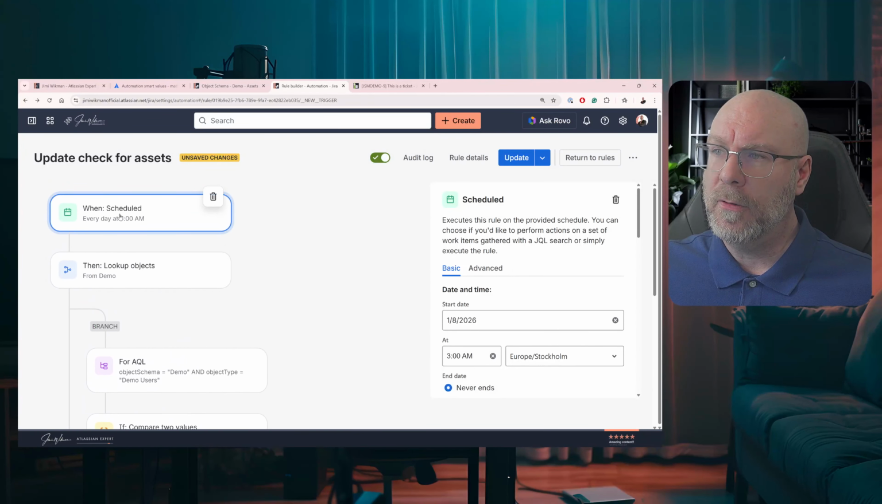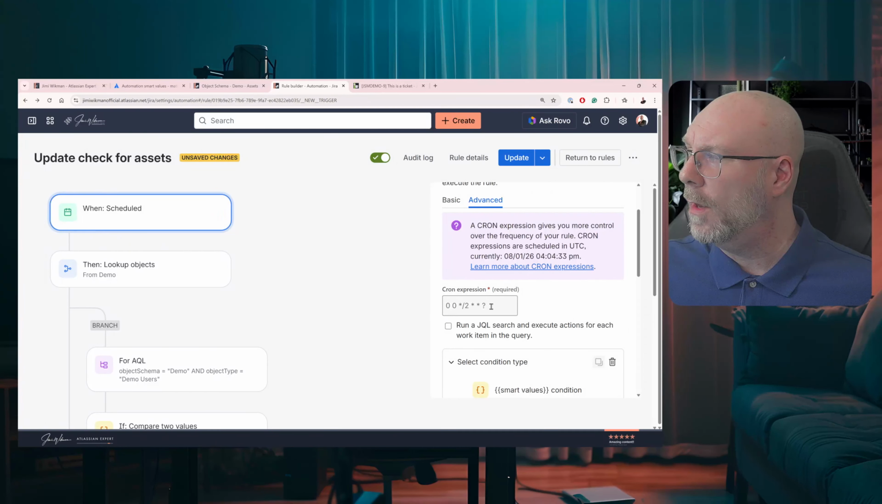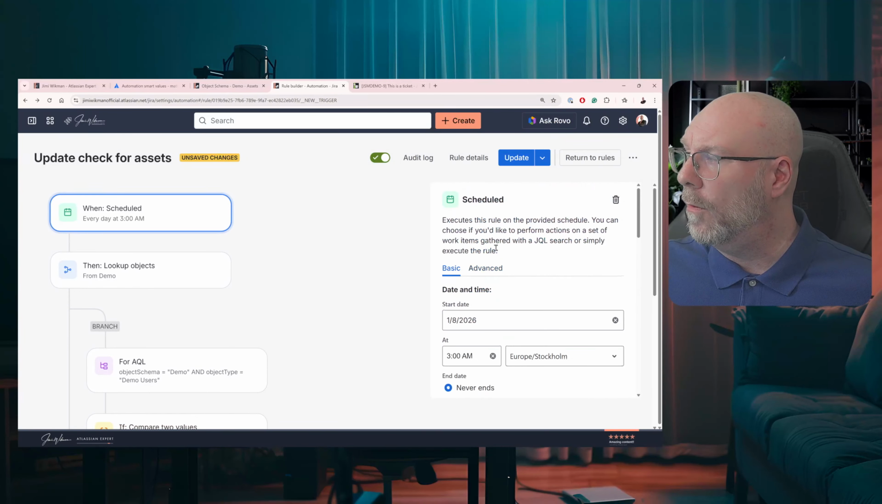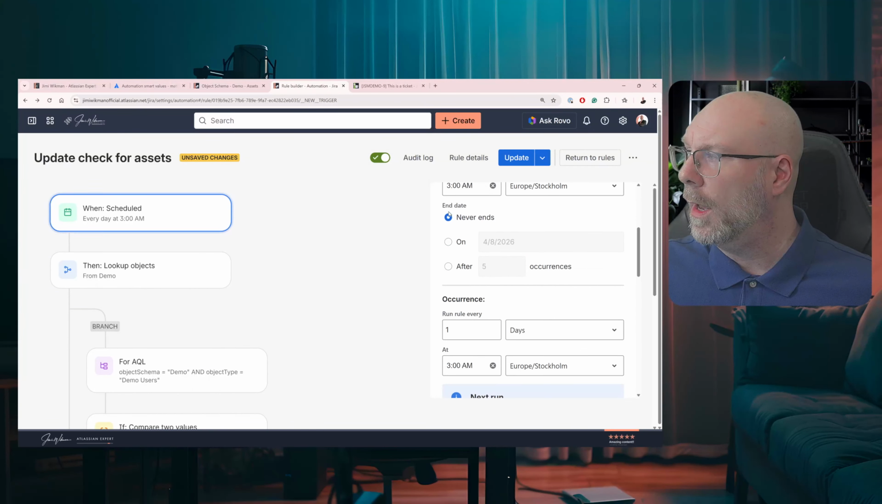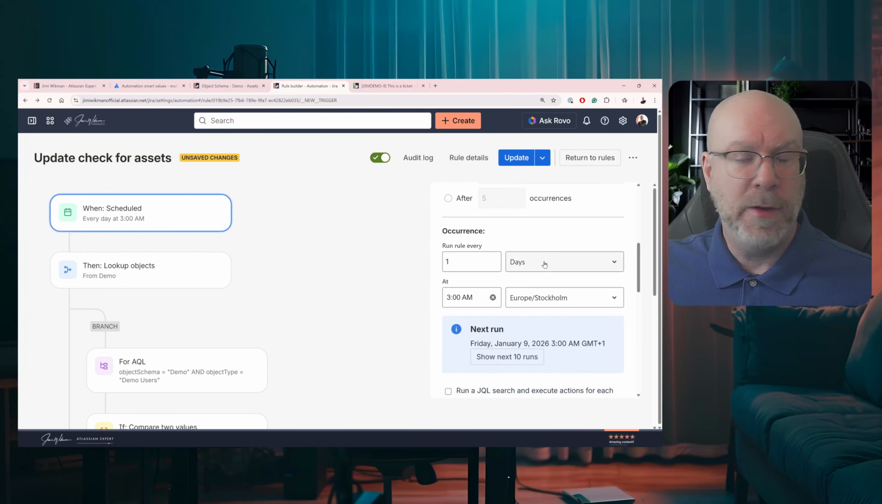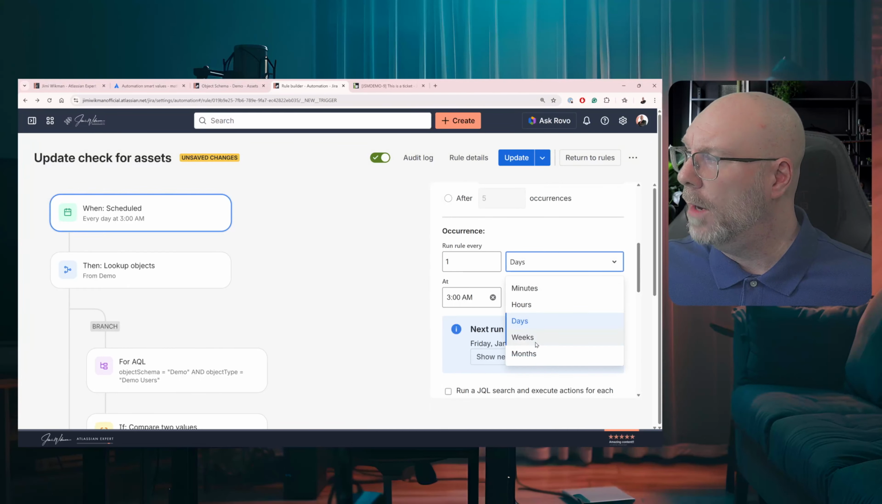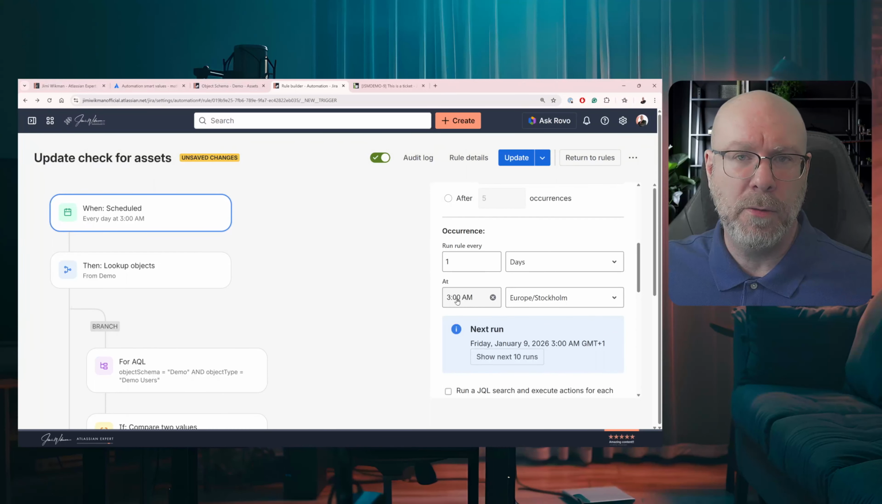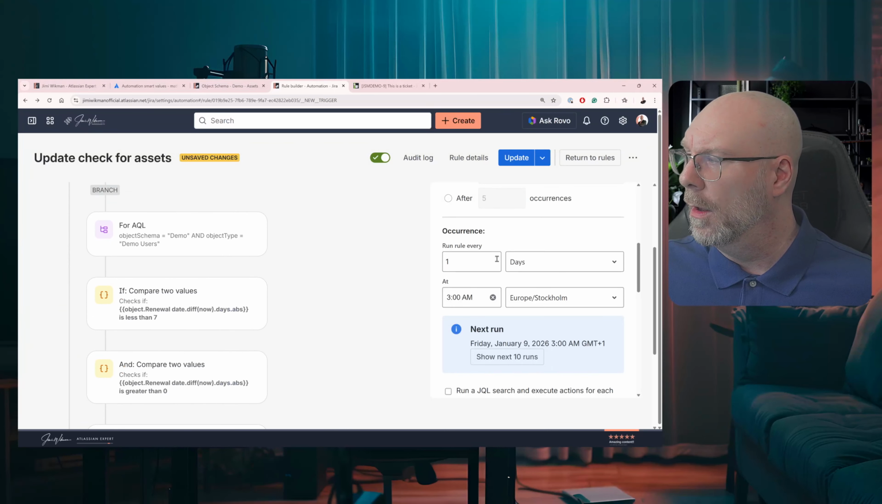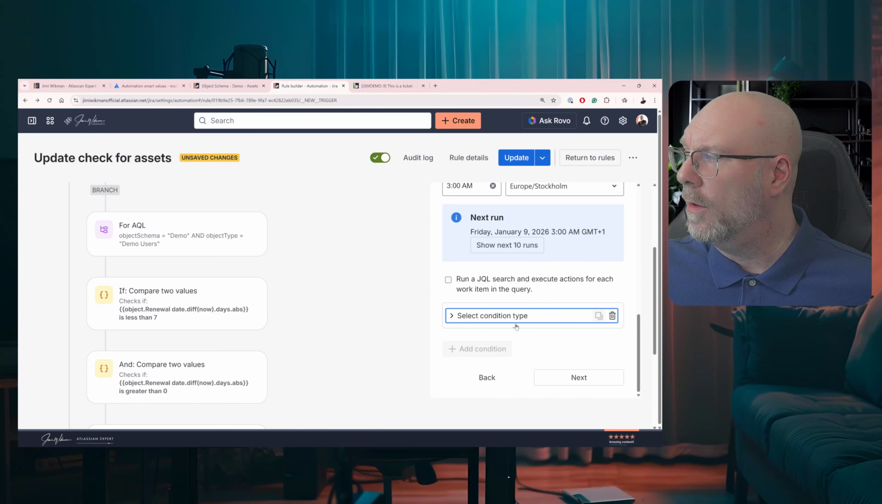I don't know if I need to explain how the scheduled trigger works. Maybe that is a separate video if you want more details. Very quickly, you can go advanced if you love writing cron expressions, which means that you're a mad person, or you can use the basic one and just set when it starts and ends, if you want this perpetual or not. You want to run this every day, but you can have any cadence you want: minutes, hours, weeks, and months. You choose what time to run it so it doesn't conflict with other things, and you can have different conditions as well.